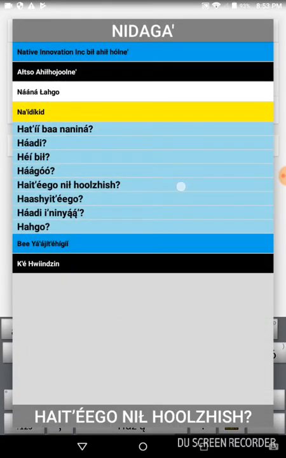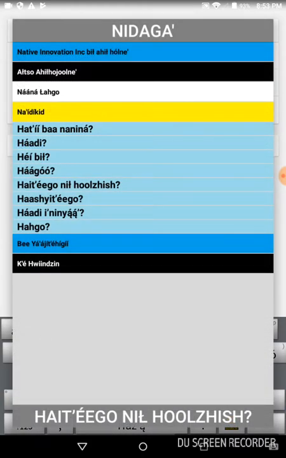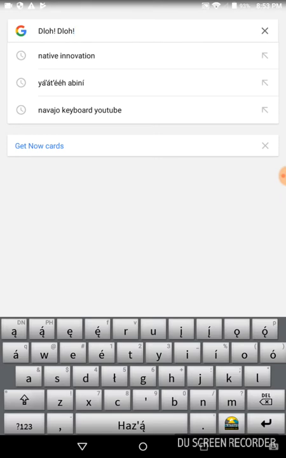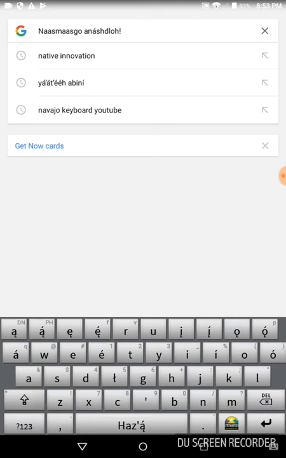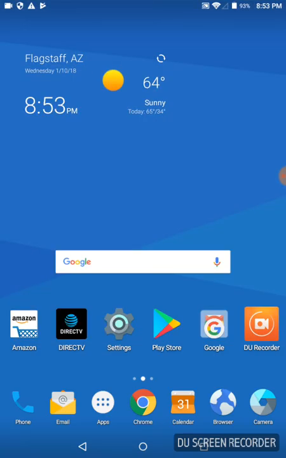So if you're new to Navajo, you can text these to your friends. LOL. So that's how you use the Navajo keyboard.